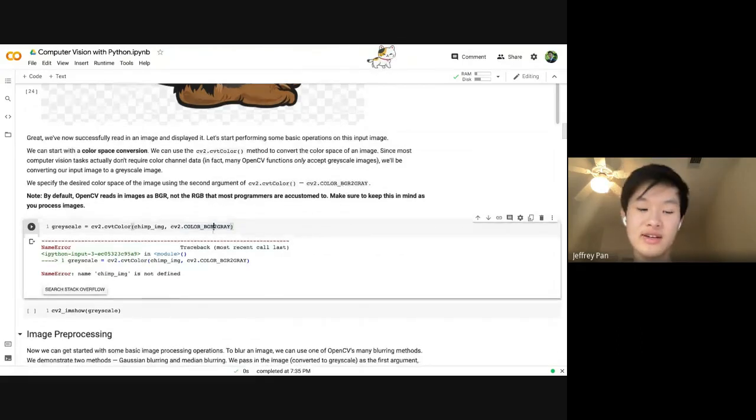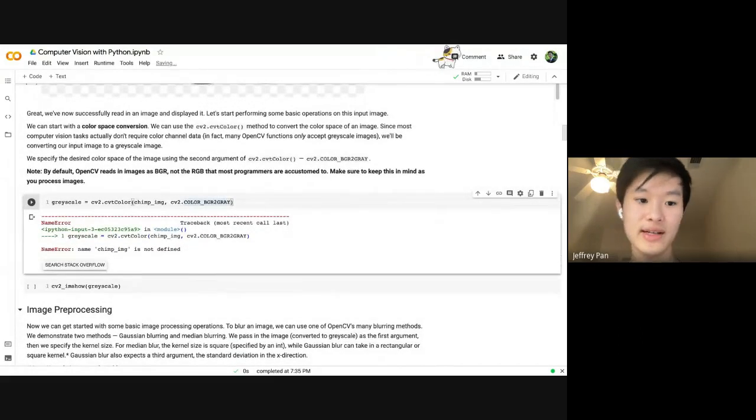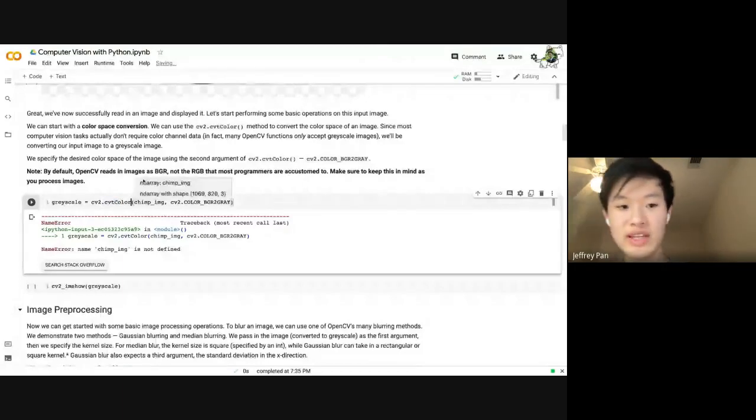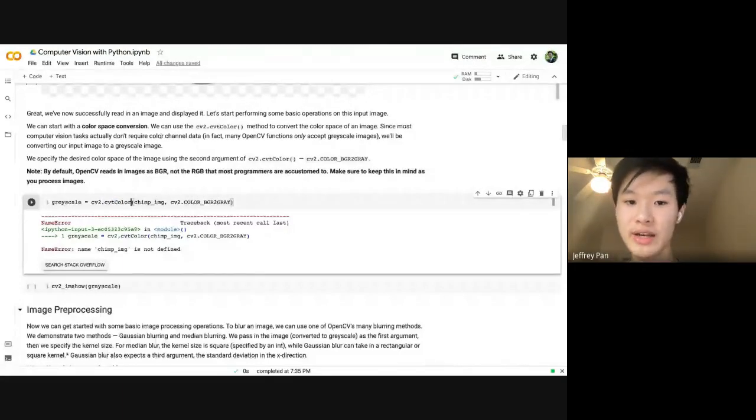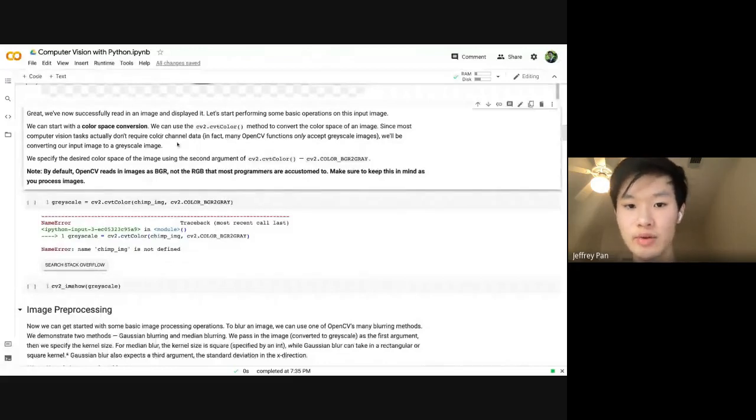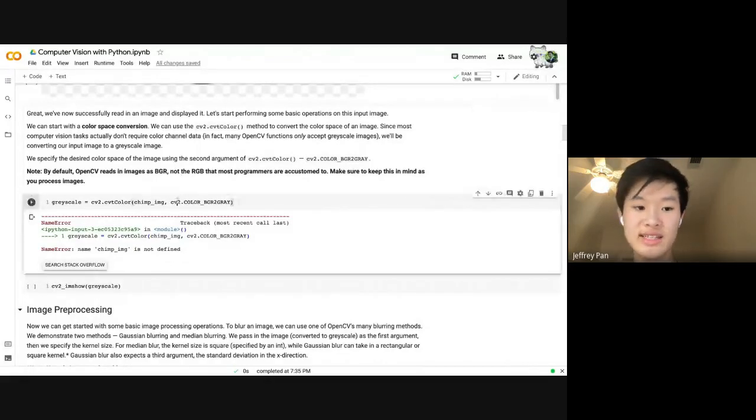So let's just start with a color space conversion. CV2 has this convert color function that you can use to convert the color space of an image. In this case, we won't be using color channel data. A lot of OpenCV functions only accept grayscale images, so a safe first step is converting to grayscale. When you're doing a classical computer vision task, you generally don't need colors. You mainly care about things like edges and corners. You also save a lot of space, because you're throwing out the color, and instead of RGB you just have an intensity value.